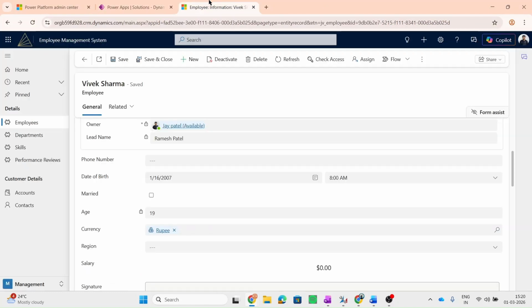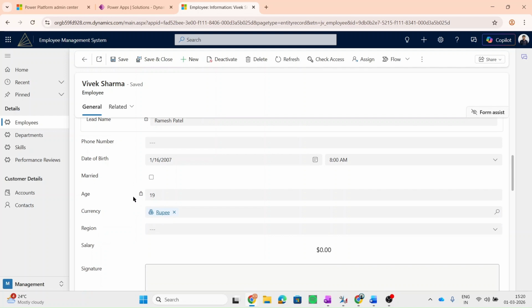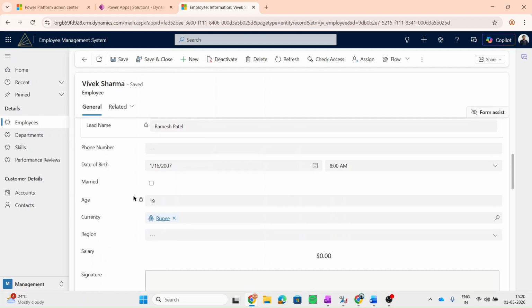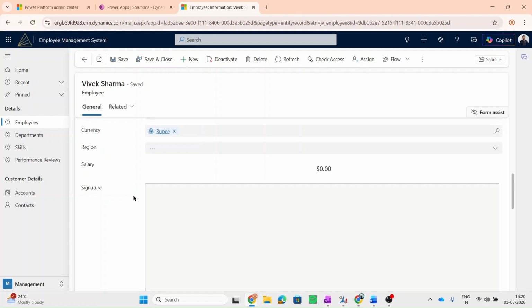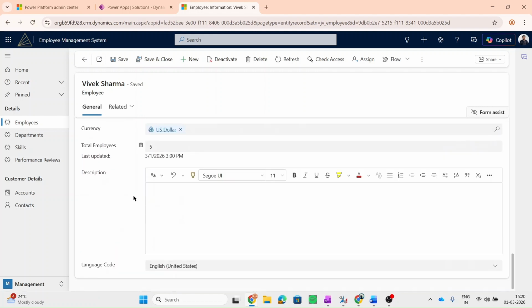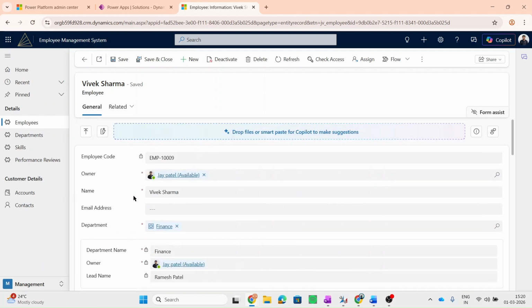So if you observe here, the age field is locked here by default, because you cannot edit the calculated field, since its value is dependent upon some type of calculation, right? So I hope that you're able to understand the concept of calculated fields, and how we can utilize them in order to perform different types of operations in our Dynamics 365 CRM.